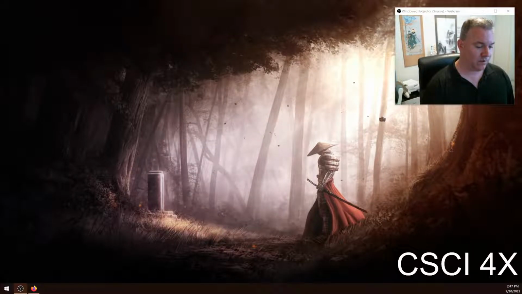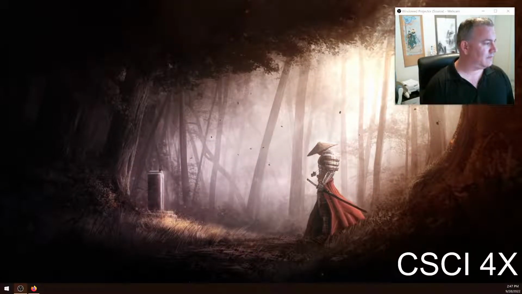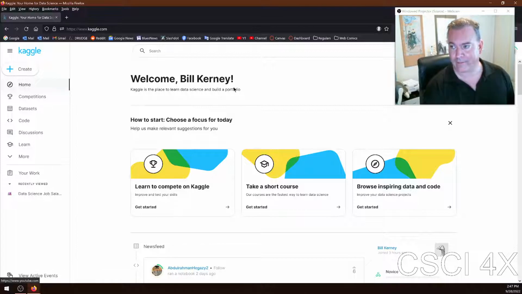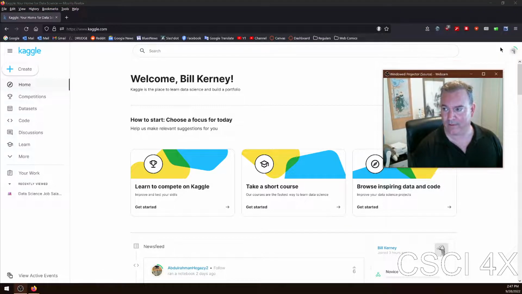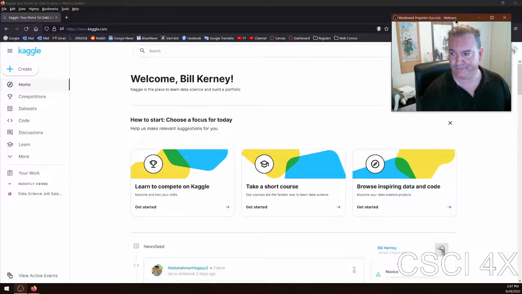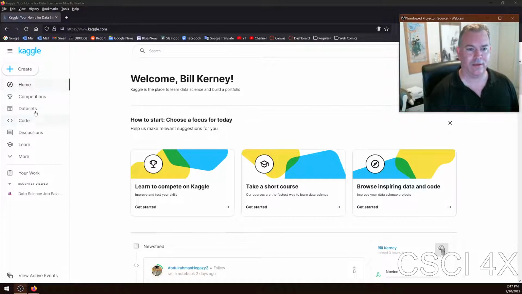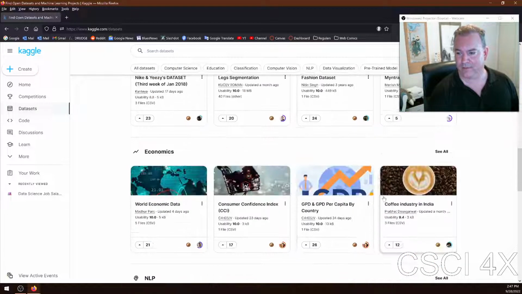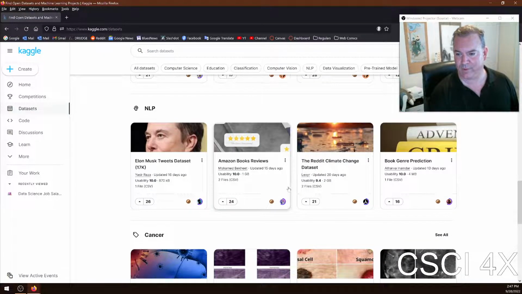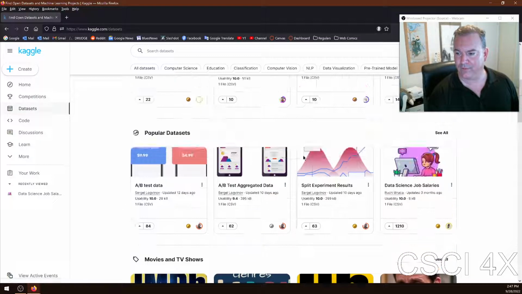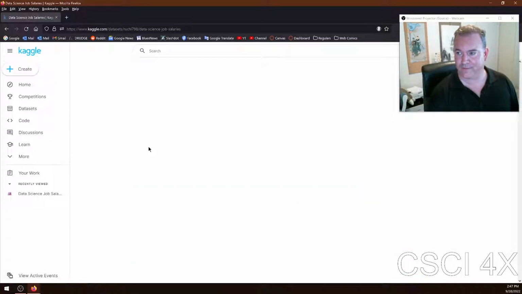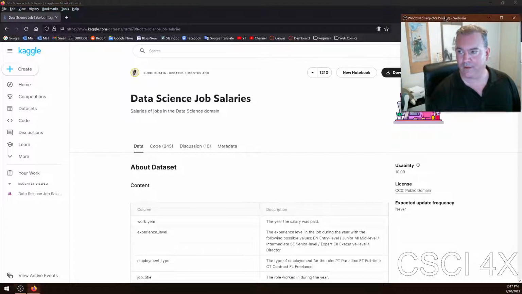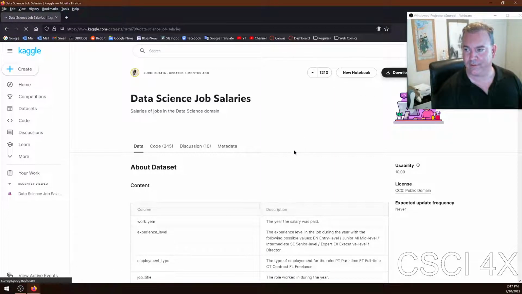So what we're going to do is a little bit of data science today. There is a great website called Kaggle, kaggle.com, and you have to register on the website. You're all smart people, you can figure out how to do it. Then you can go over to the data sets and look at all these different data sets. Just find one that appeals to you. I'm going to do data science job salaries because it's ironic. And then click on download.